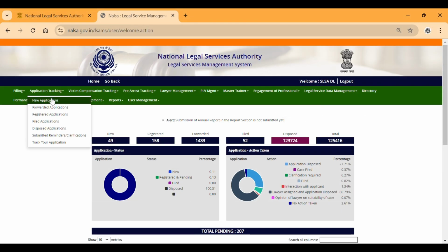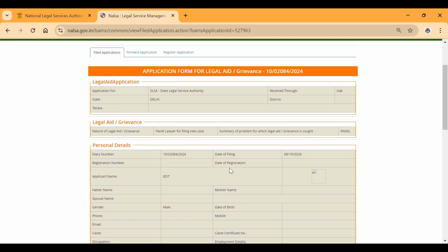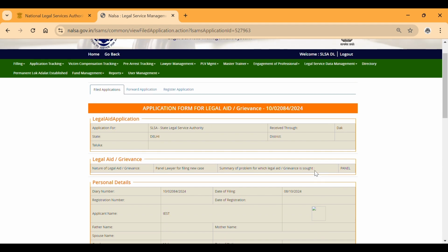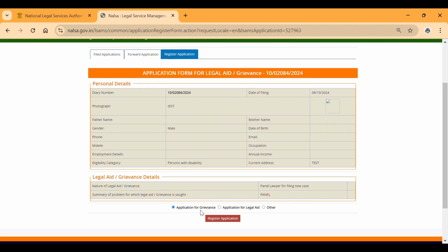Once logged in, navigate to the Application Tracking menu and click on New Application to view the applications. Check the authority type to confirm if the application belongs to your authority. In the last column, you will find options for View, Print, and Forward Register. If the application belongs to your authority, click on the View icon to check the application details. After reviewing, click on Register Application at the top of the page.